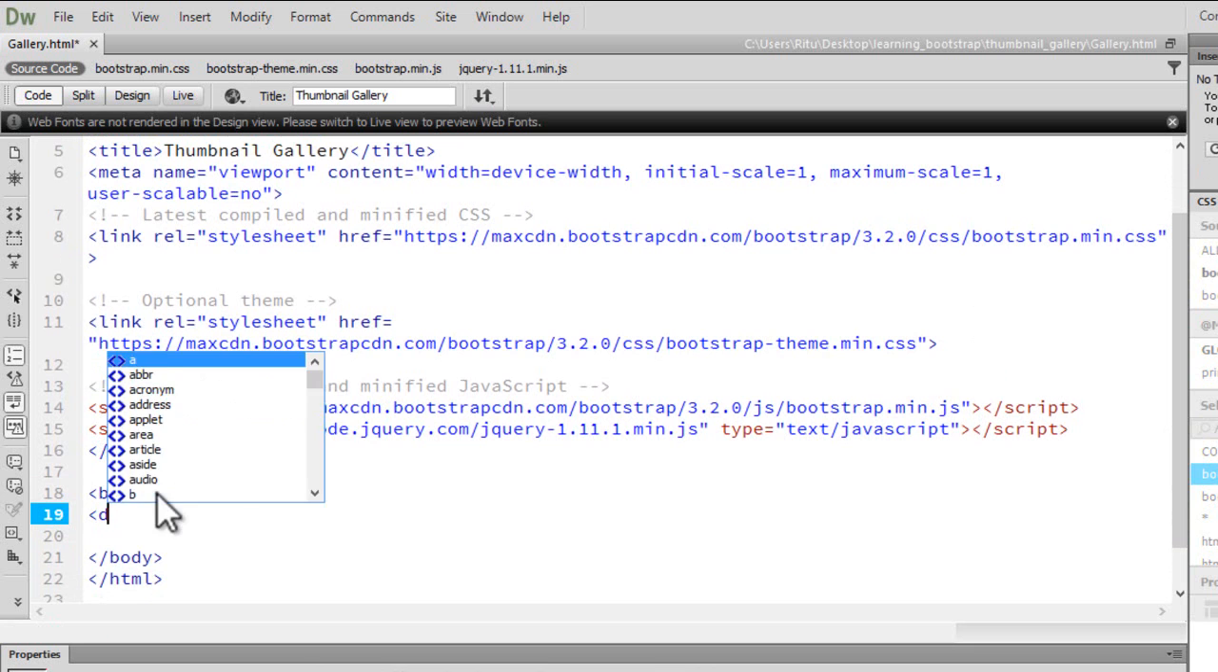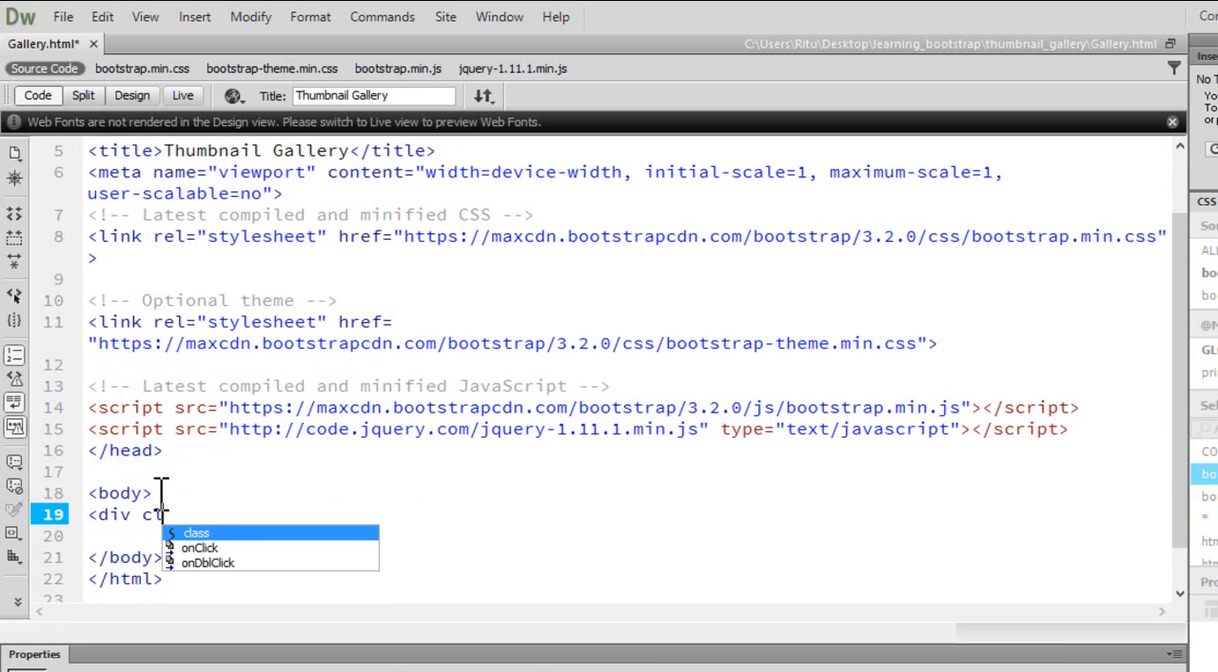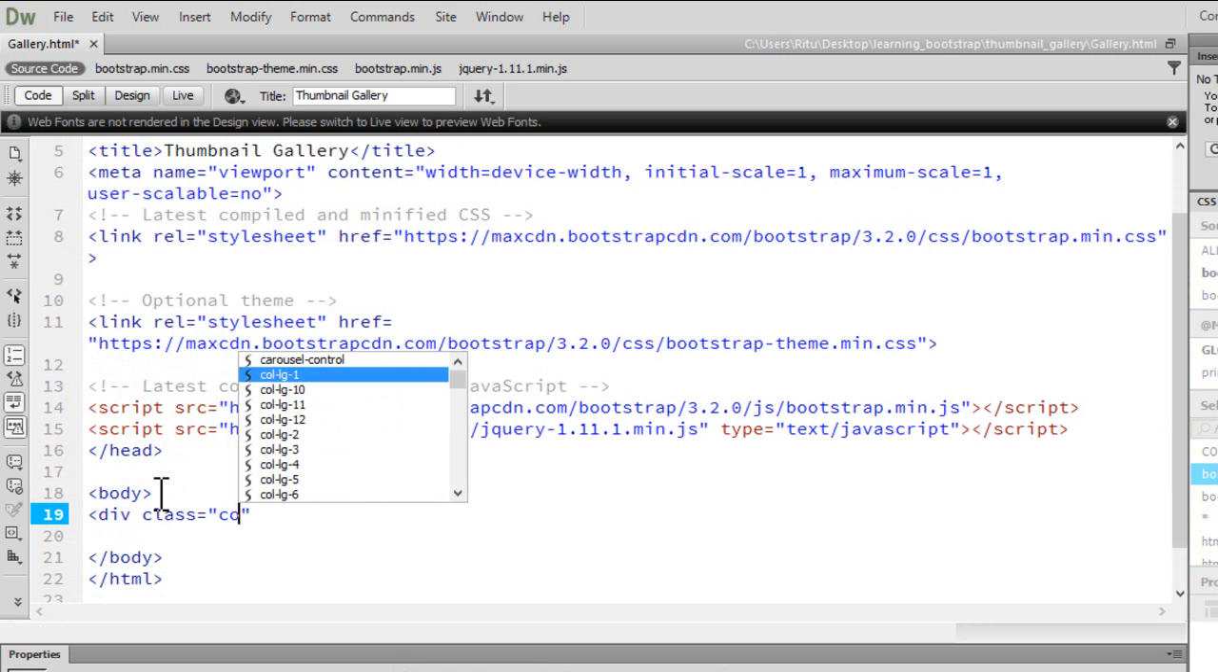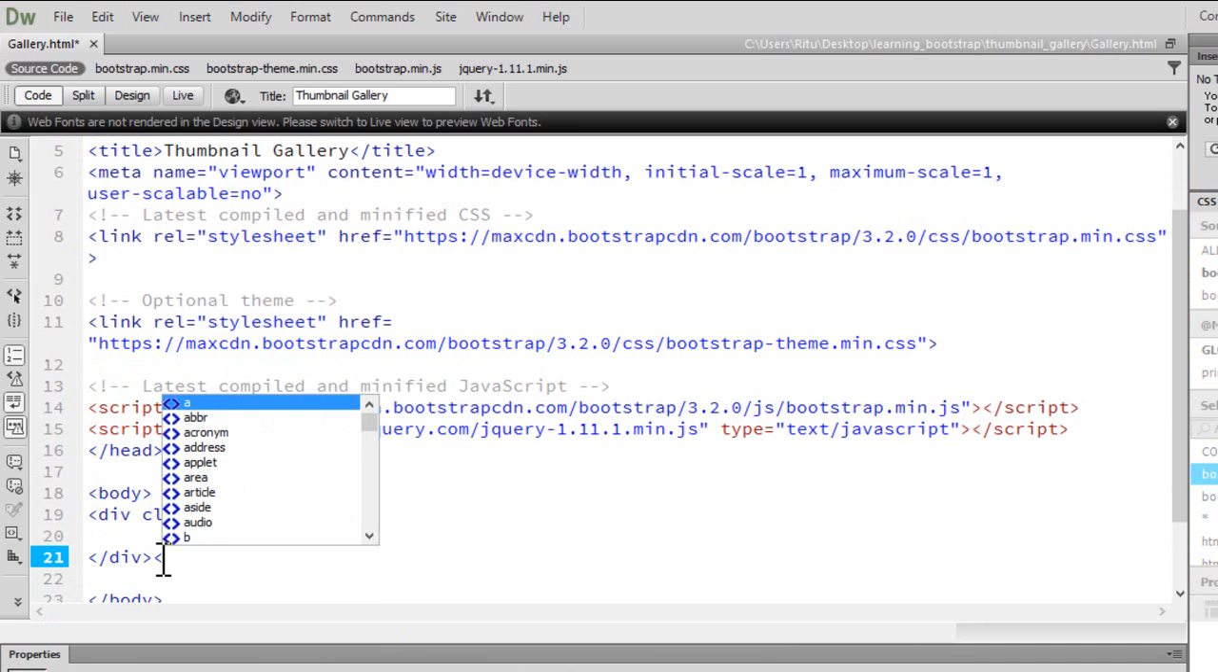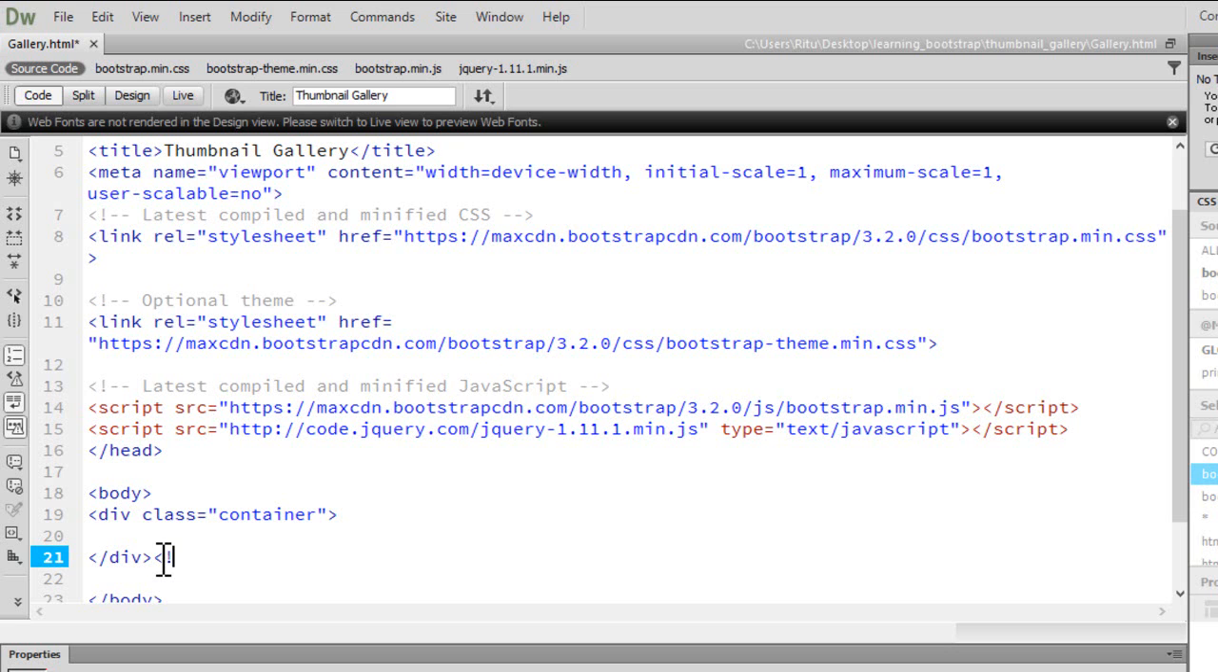Now in the body section of this document, let's have a div with a class of container, a pre-built class in Bootstrap. Let me close this div container. Now we are going to have many divs inside divs, so let me add a comment here: end of div container. Now inside this container, we will have our responsive thumbnail gallery.